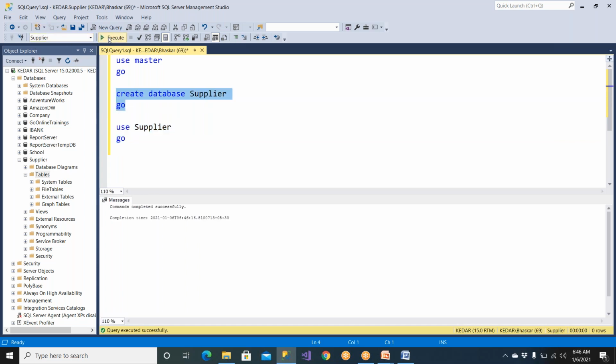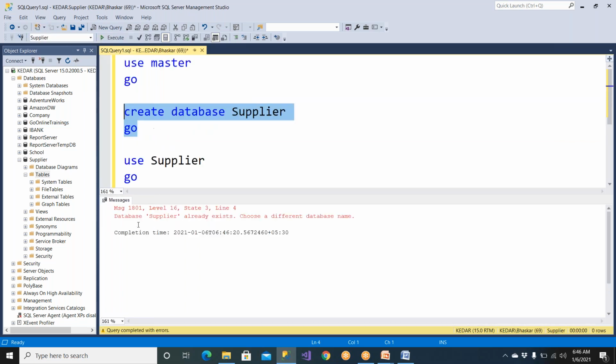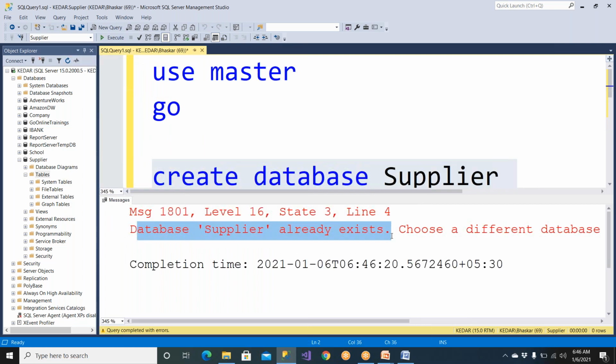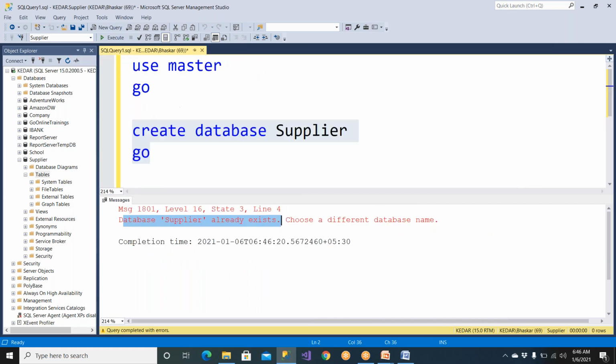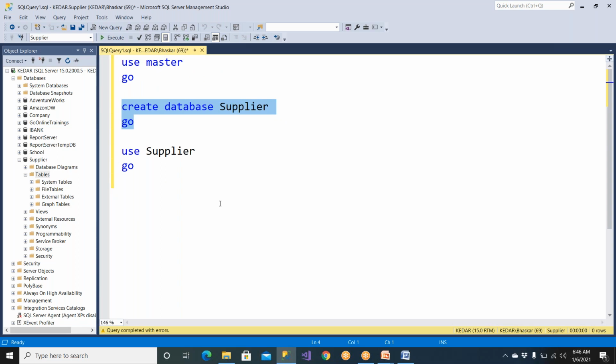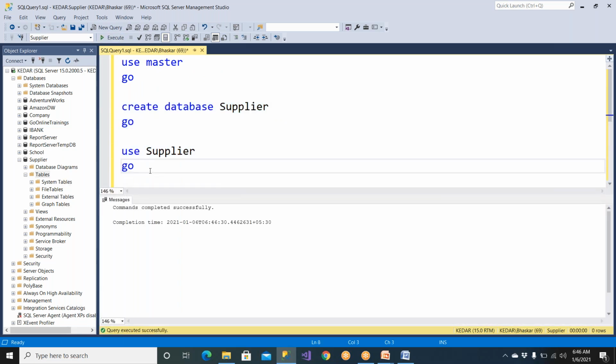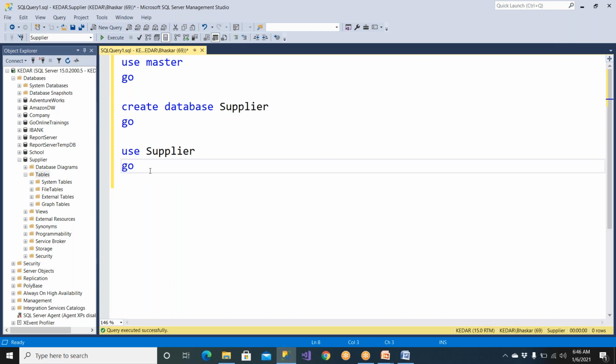Don't execute the create command once again. You will get the error that database supplier already exists. So don't execute that command once again. The use command you can execute multiple times, nothing will happen. Clear? Press Control R to get the full window.